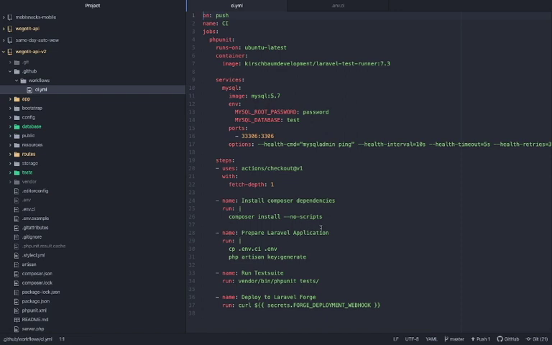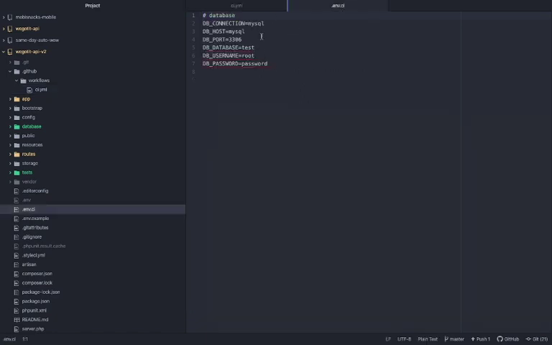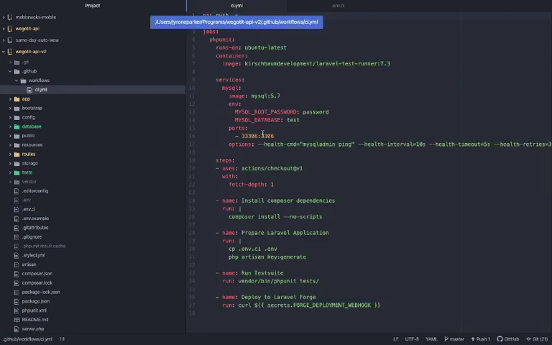Then we're going to prepare the Laravel application. We're going to copy the env.ci to the .env. Here's the .env CI. It just has the database information that we just talked about: username, password, test, MySQL 3306. And then we'll create the artisan key, PHP artisan key:generate.